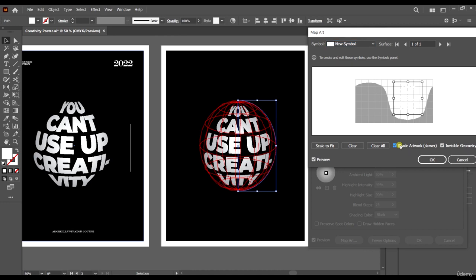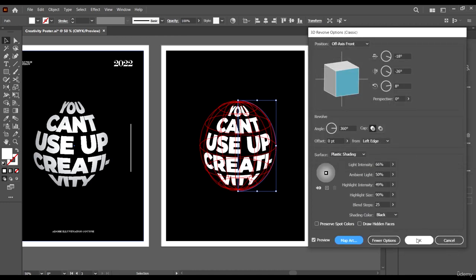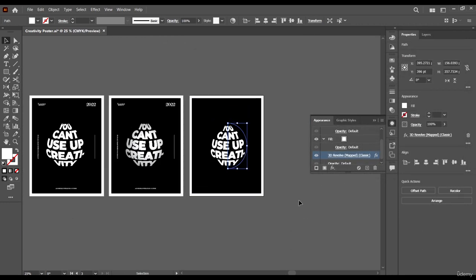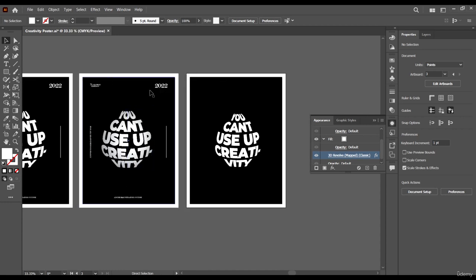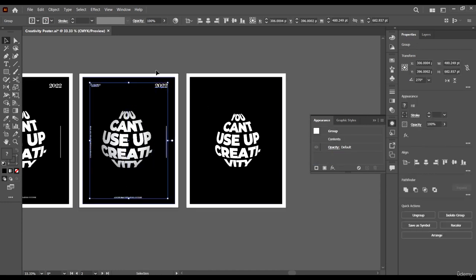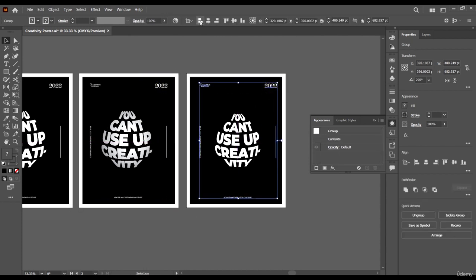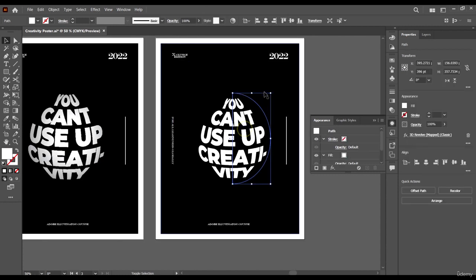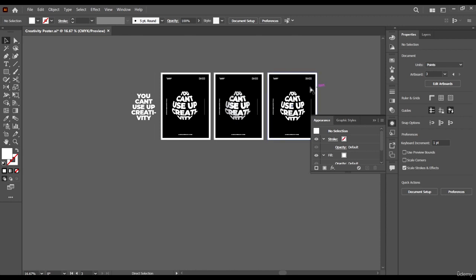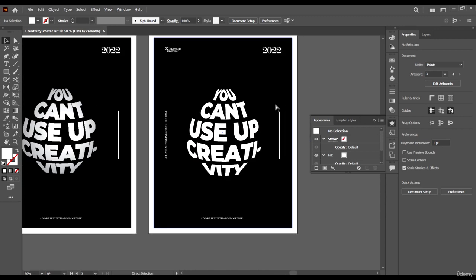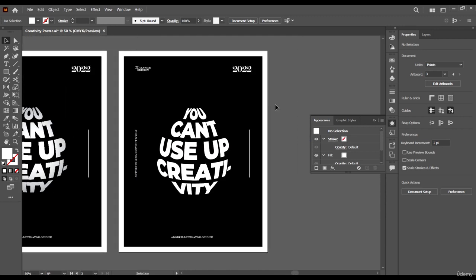Since you already understand how we have been able to achieve it, the next thing will be to select our elements, copy them to our new artboard, and just centralize them, and maybe make this a bit bigger. And yeah, there we go, we have our effect clean and looking good.